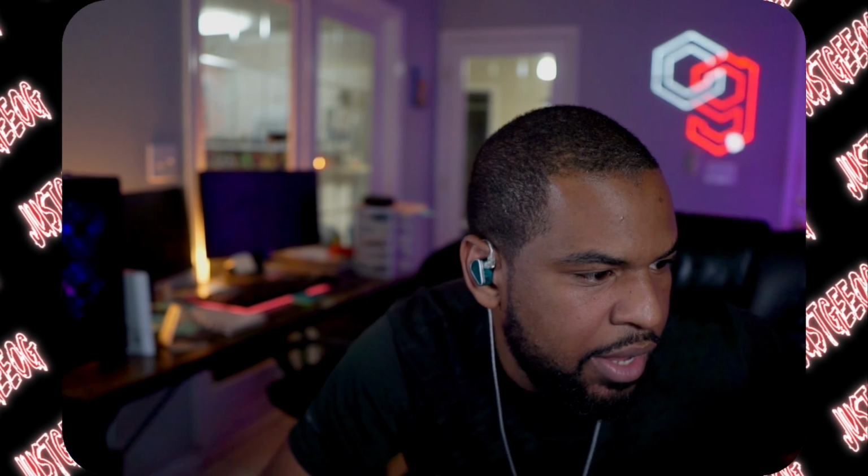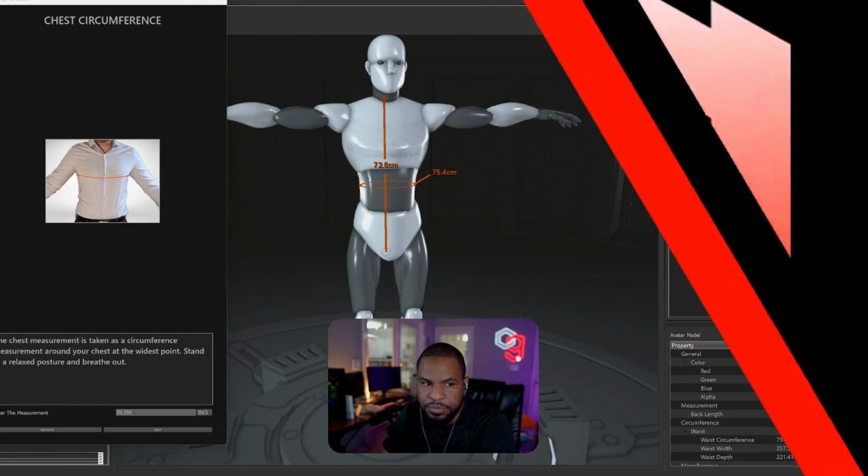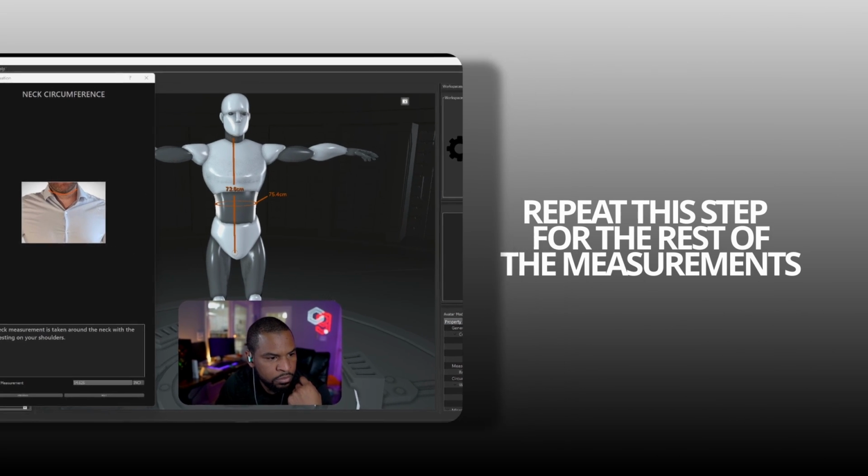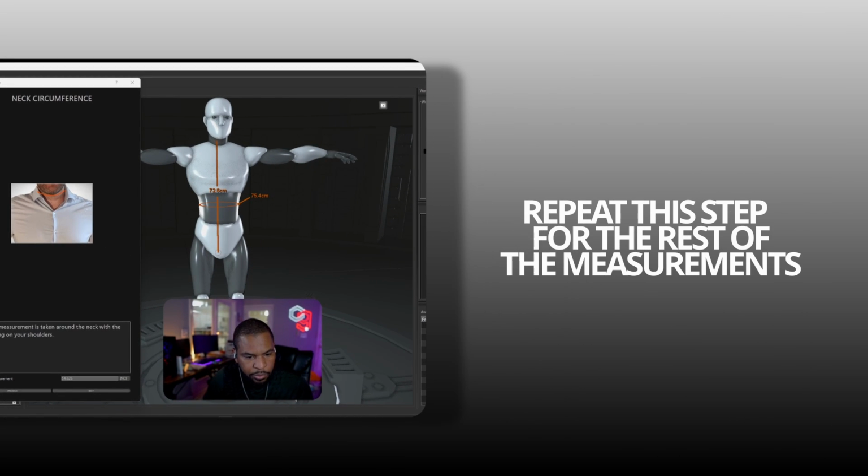42.5 inches. 42.5. All right. Next thing we got to do is neck. The neck measurement is taken around the neck with the tape resting on your shoulders.